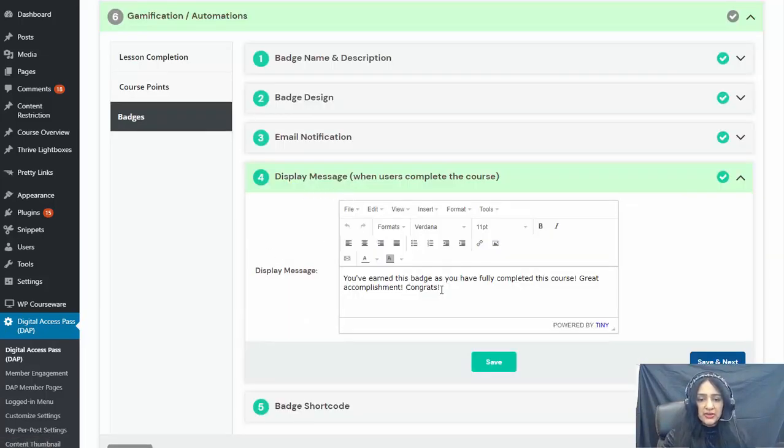Display a message. Do you want to display a message? And this message will show up as a pop-up towards the bottom right corner of the screen. So if you're giving out badges, this is a cool option.